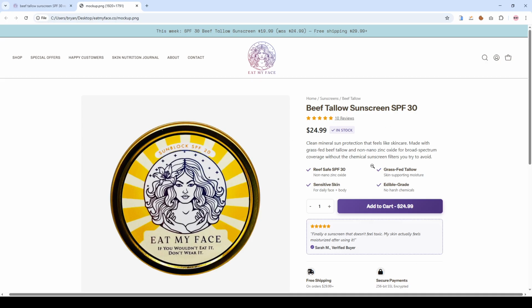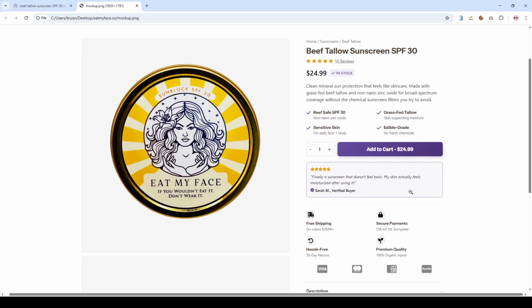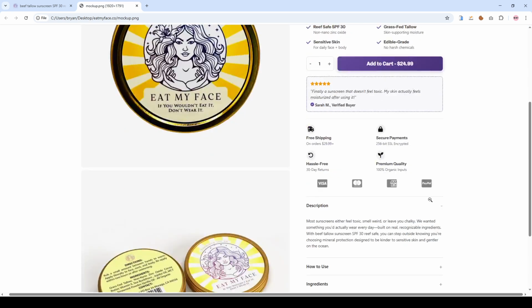Then underneath the price, we have the short description. We have a 2-column layout here with the main features and benefits. So reef safe, SPF 30, grass-fed tallow, sensitive skin, edible grade. These are our main features and benefits here. Then we have our quantity picker, our add to cart button. We have a micro testimonial here with a star rating sitting in a dashed border here. Then we have some trust badges underneath: free shipping, secure payments, hassle-free, and premium quality here. And we have our logos here.